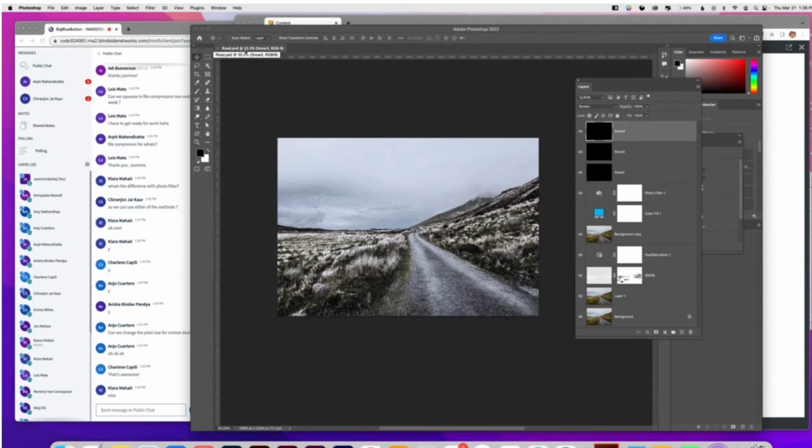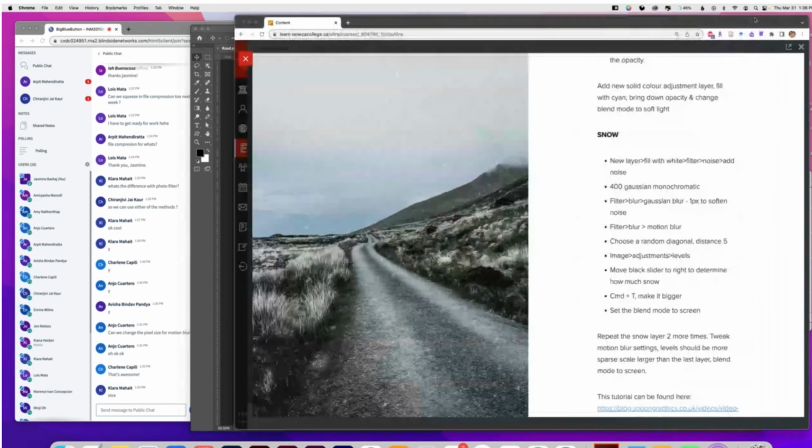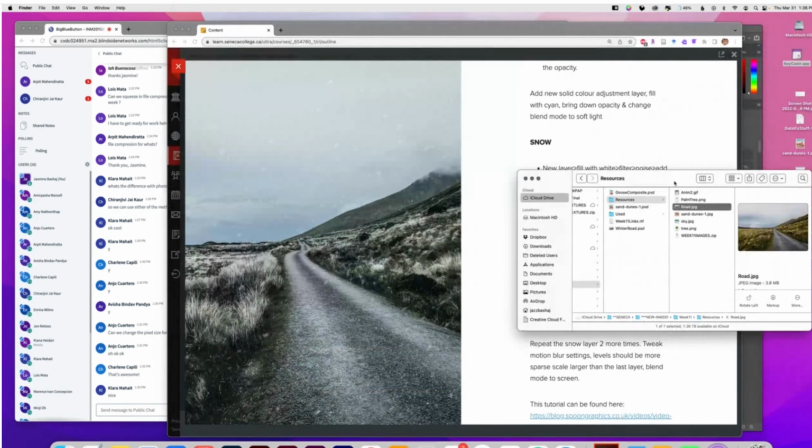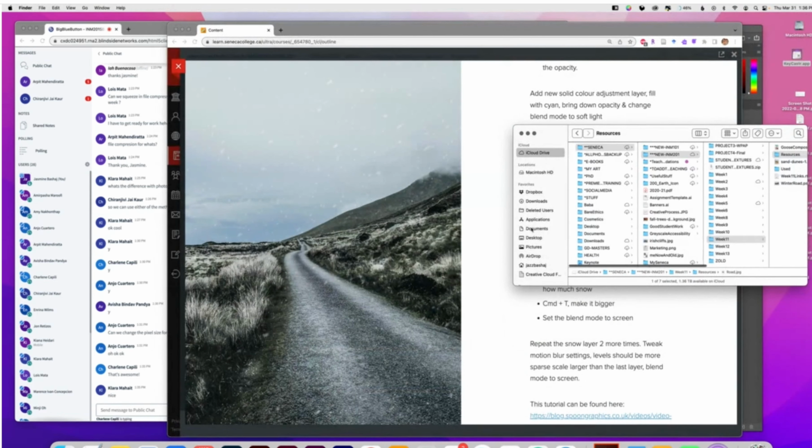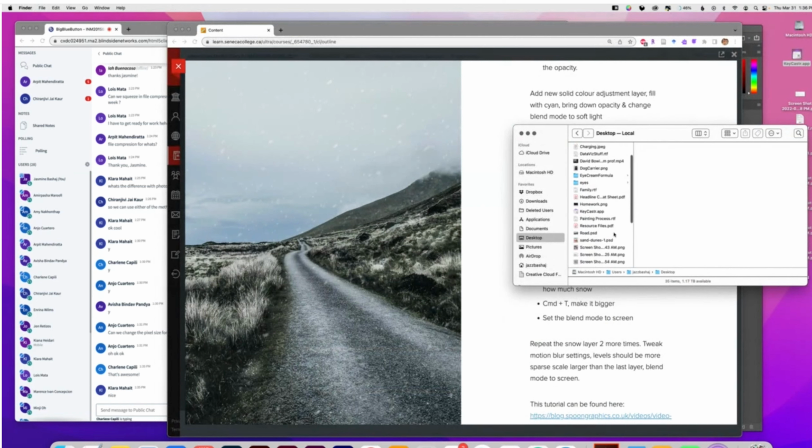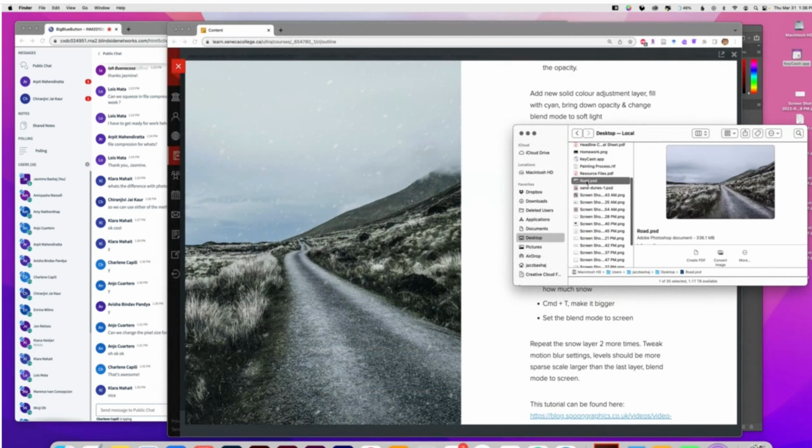Pretty high res photo. You can see I'm only at 33% here. So on my desktop, let's see, what is it called? Road. There it is. Yeah, it's 336 megabytes. Yeah, it's pretty big.